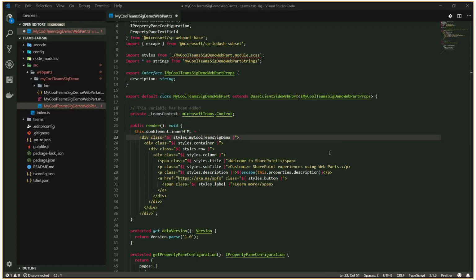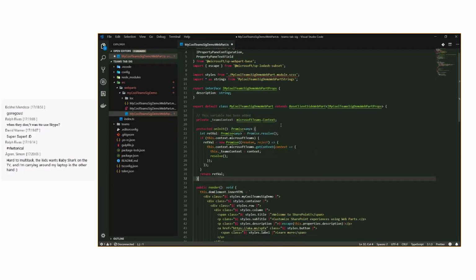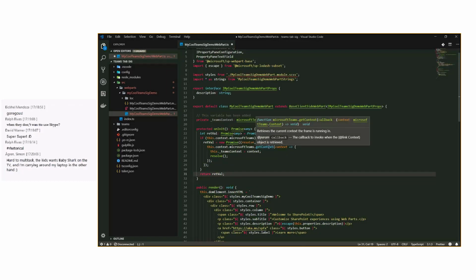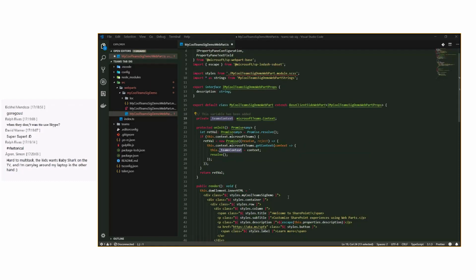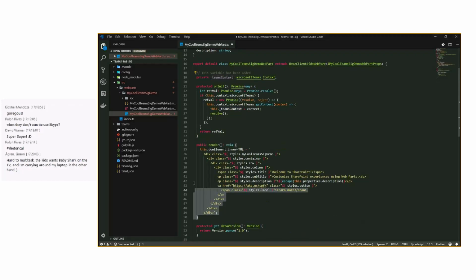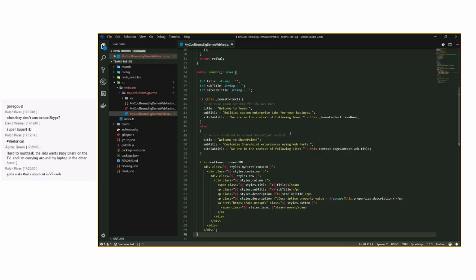I'm going to add an onInit method here, where I'm actually using this context, Microsoft Teams get context. If you've ever implemented anything on Microsoft Teams, this is how you figure out the context of the tab. What I'm doing here is basically storing that context in the Teams context property, and then I'm going to implement a render, which lets us know whether I'm being rendered in Teams or on the SharePoint side.